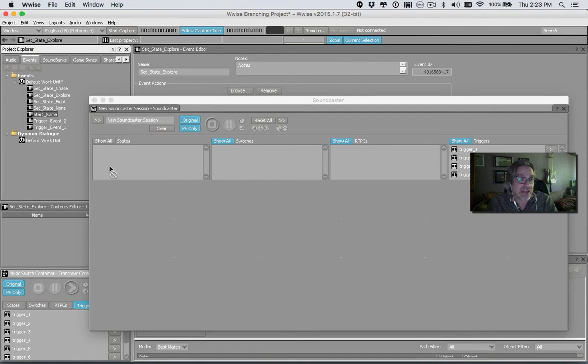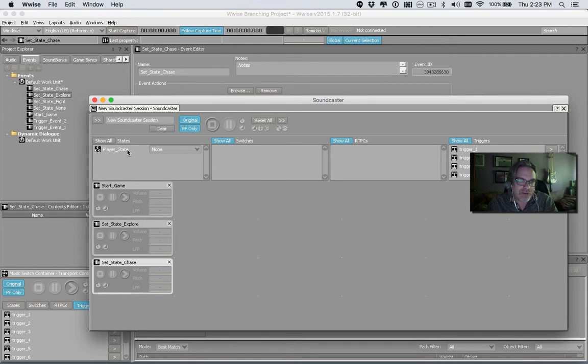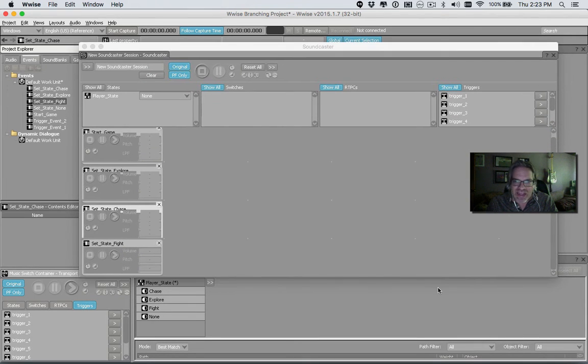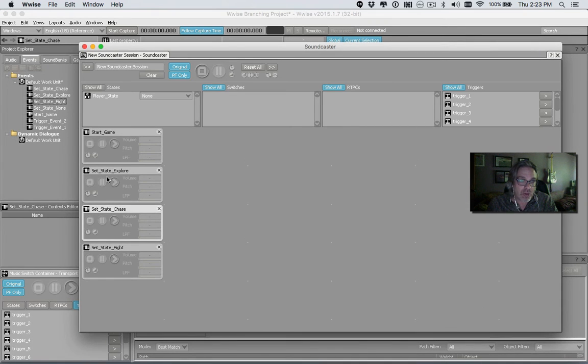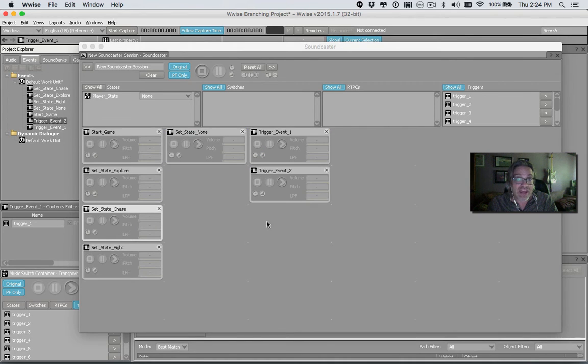So for instance, I can drag Start Game out here. Then I can drag in my setting states. So actually I set Explore first, then I do Chase, then I do the Fight. And you can make these as big as you want. You can also go both vertically and horizontally. So right now I'm sort of just going vertically, but I can drag in the none state here. Also, I can drag in these trigger events. These are the stingers that I'm triggering. I can drag those in as well, and so I'll drag in the first two that I have here.